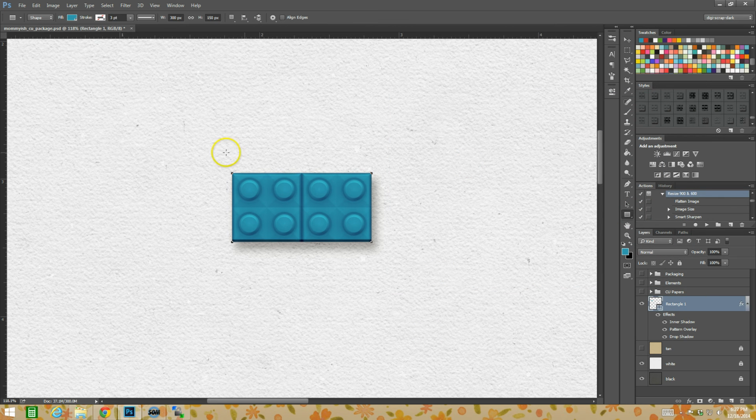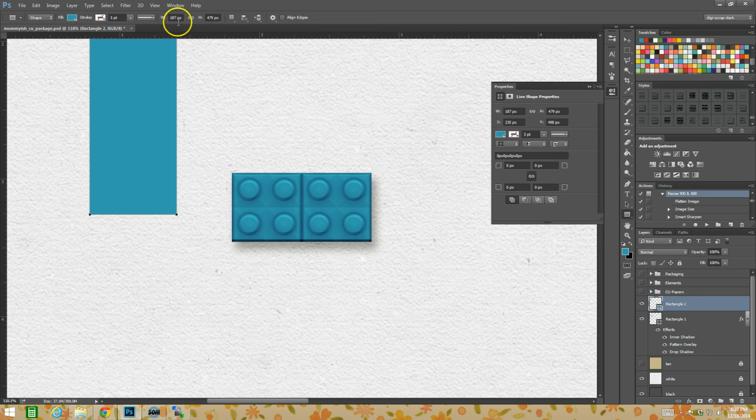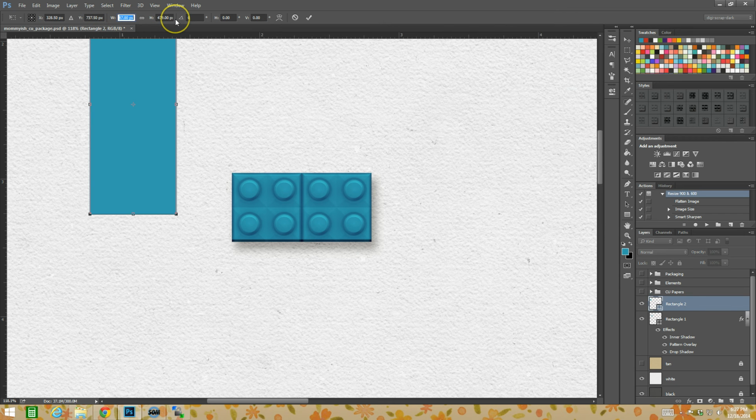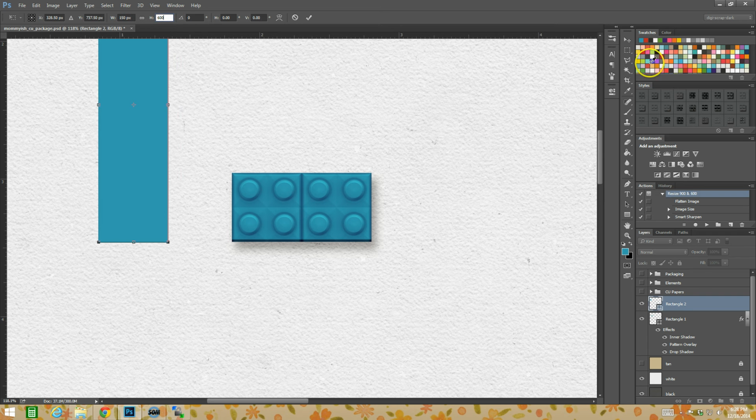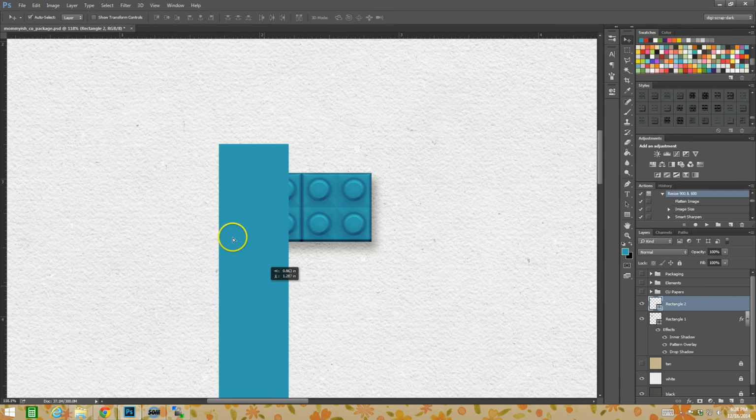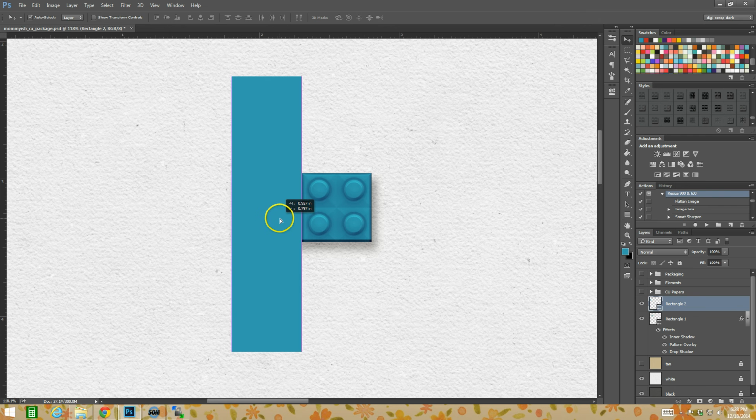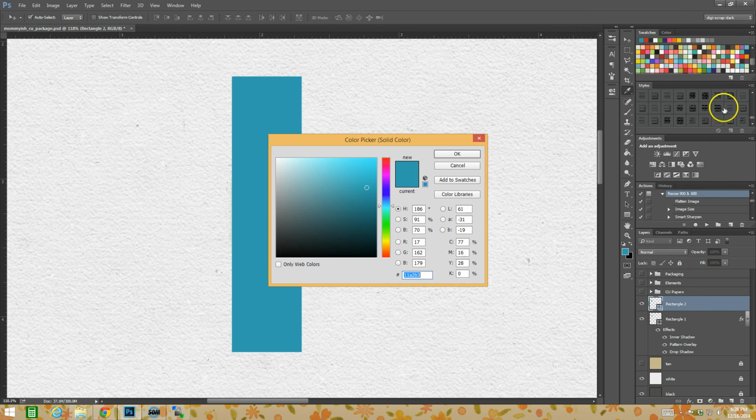Alright, so we're going to do another one with a different style. We're going to go with 150 for the width, and the height, I'm going with 600, a big long one for this one. I'm going to just have this one overlap like that. We're going to change the color for the heck of it to a green.